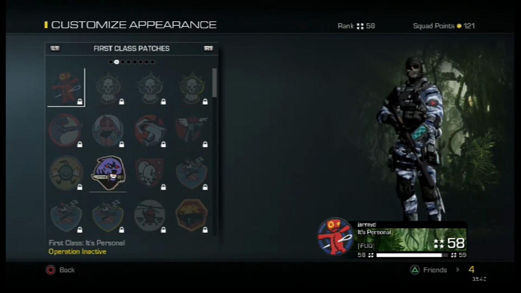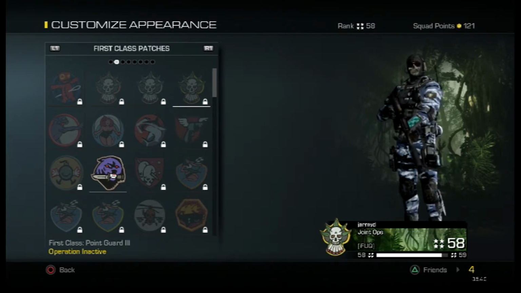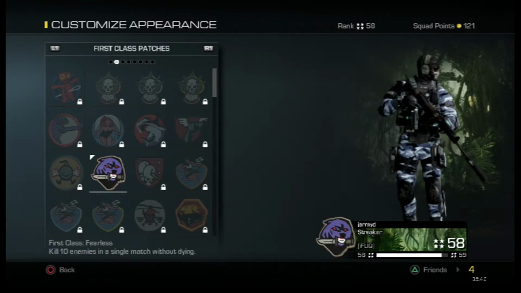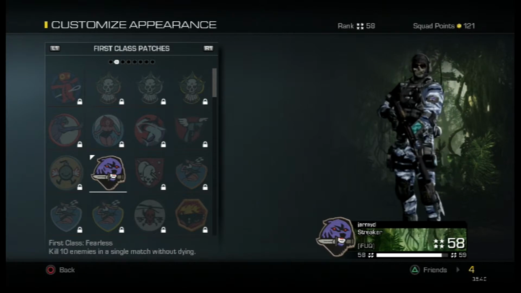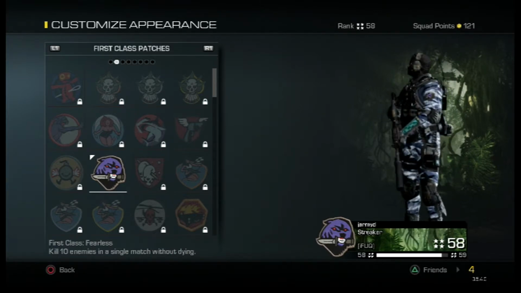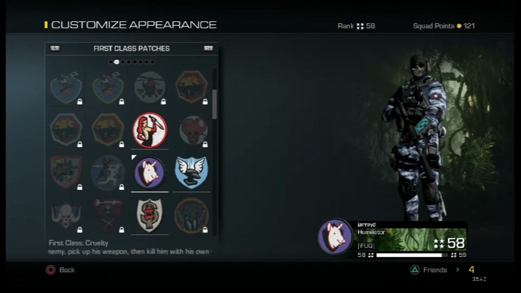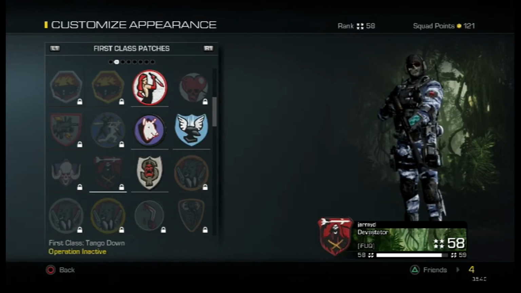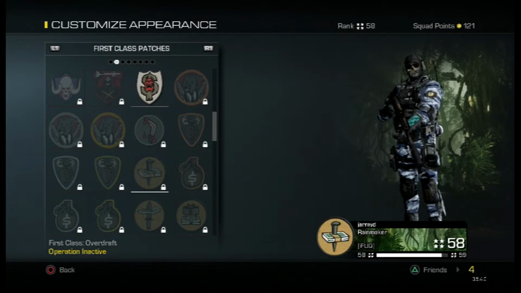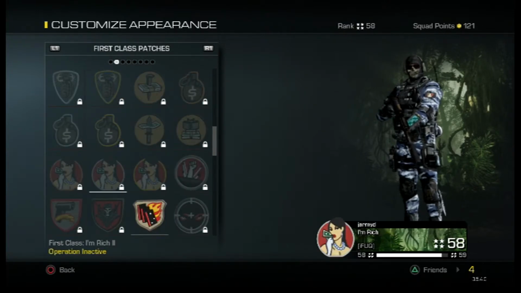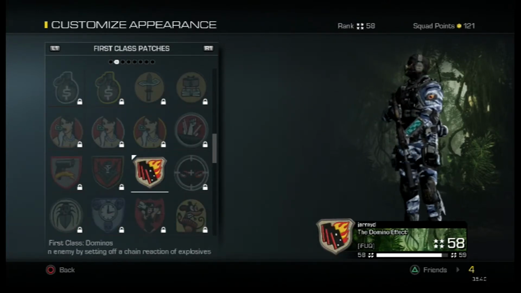Next up is your first class patches. Each one of these are just like the others. They have different things. This one here, for example, the Fearless: kill 10 enemies in a single match without dying. Stab an enemy in the back with your knife. Different things you do during the game will unlock these. And you just have to periodically come back and check in, just like you do with the headgears and the body suits and all the different things to see what you get.